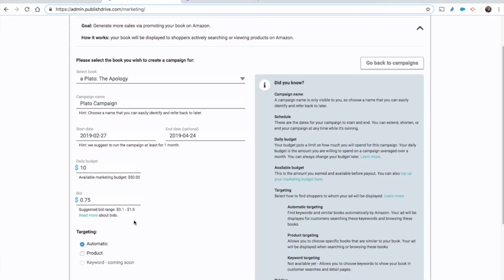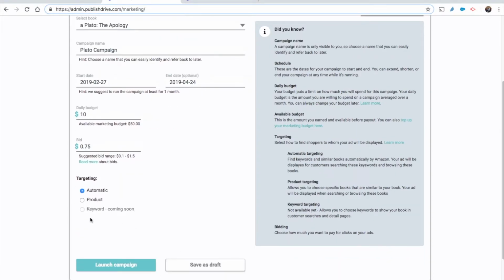particular situation. And then the last thing I have to do is just choose how I'm going to target my customers. So you can choose to do this automatically, which we strongly recommend for people who are beginners at Amazon advertising. Now the product and keyword targeting options are for more advanced users, people who are familiar with Amazon advertising.